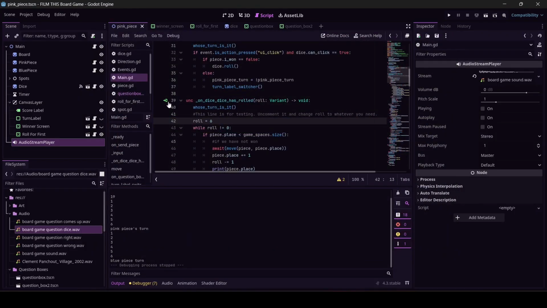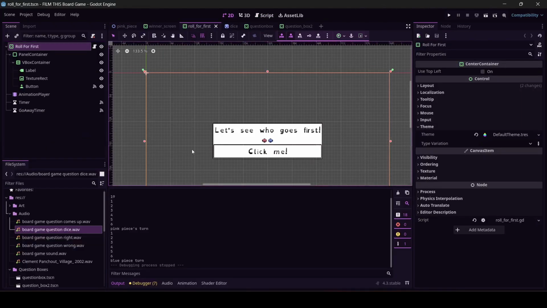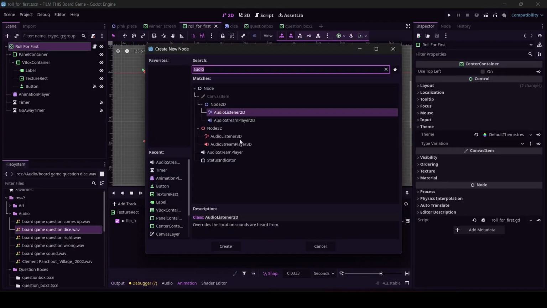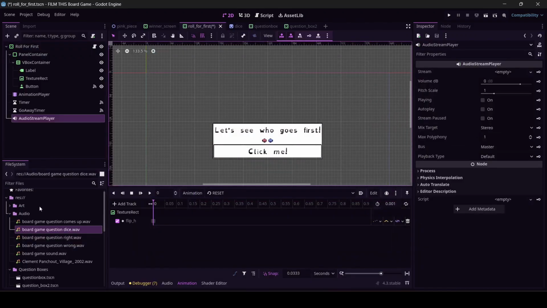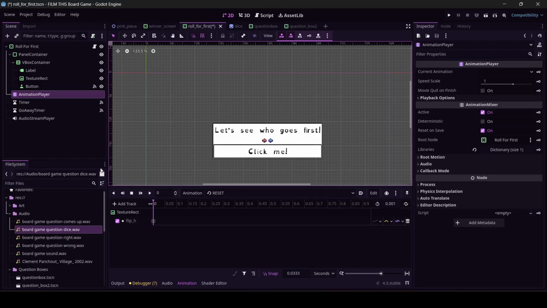I don't have this in my script, but I'm gonna do it. See, roll for first. I want this to beep. I want it to beep when it flips back and forth. So I'm gonna put an audio player. I'm gonna give it the same. I'm going to use the dice sound because it's still technically rolling, kind of. Animation player, we're going to do the exact same thing.